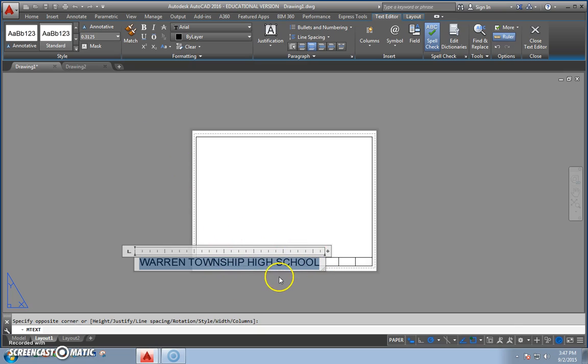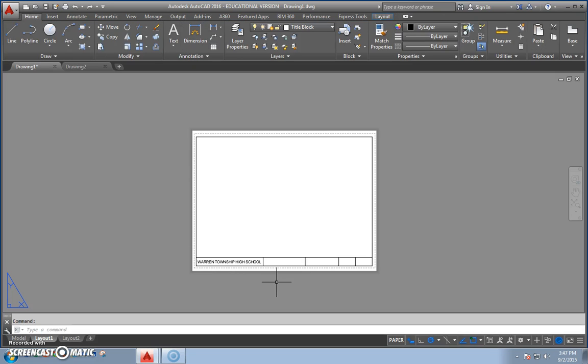Warren Township High School does not currently fit inside of that text box, but if you click out of it to deselect, it's going to be horizontally and vertically centered, and it's going to be the appropriate size. Once you've done this, you have the skills and tools that you need in order to do the drawn by, scale, and period boxes.